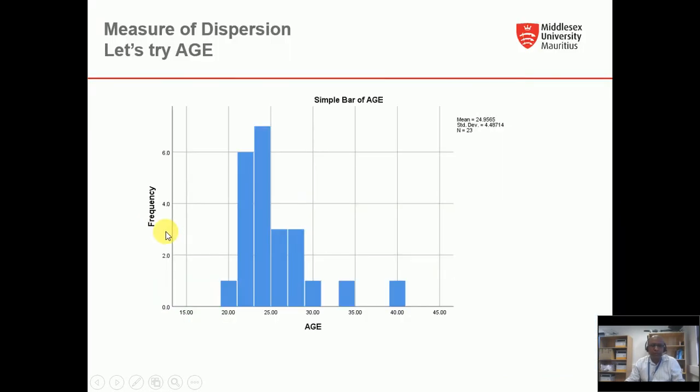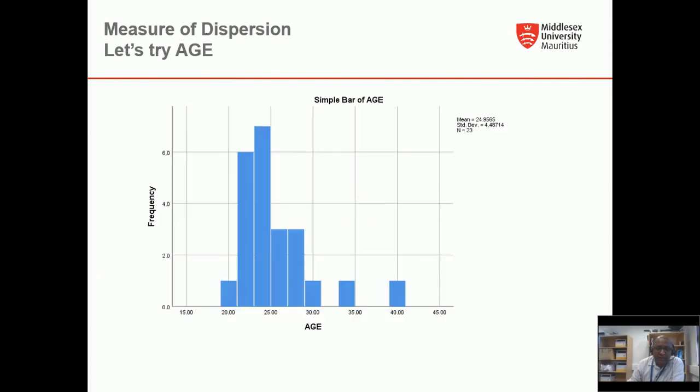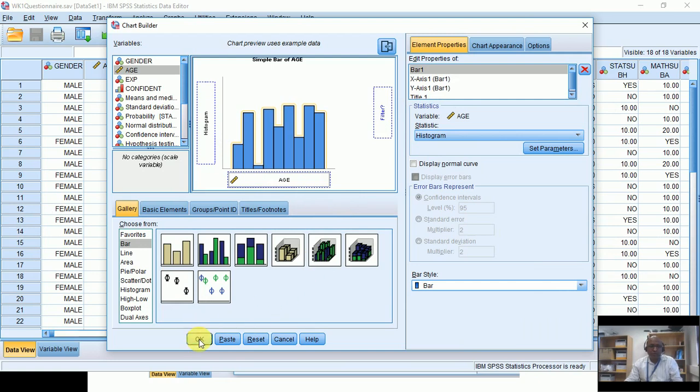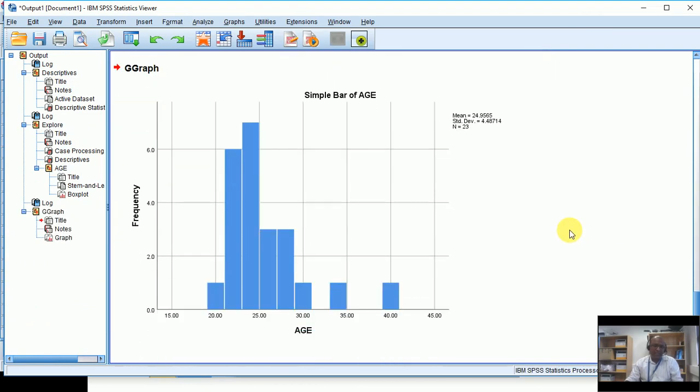Right. Okay. Once I move here, I'm going to get, sorry, the output. I forgot to show you. Click OK here. Sorry, that's not where I should be looking. I forgot to click OK, and it's going to give me the output here. Sorry, my mistake. So this is basically the bar chart for the variable age.